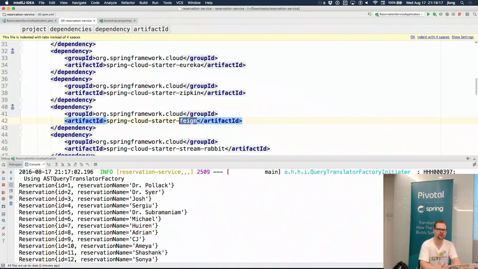Now, feign in English means to pretend, right? To play dead, for example. If you see an animal in the forest like that, then that animal is feigning dead. He's pretending to be dead. Like WebSphere feigns utility, right? It's not utility, but it tries to. So we're going to create a declarative REST client here.